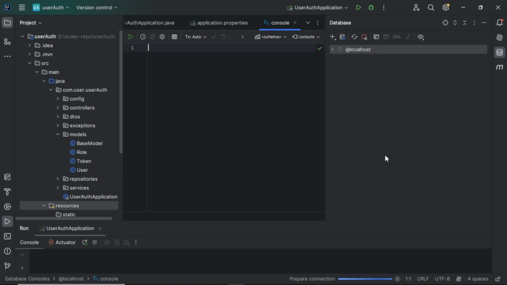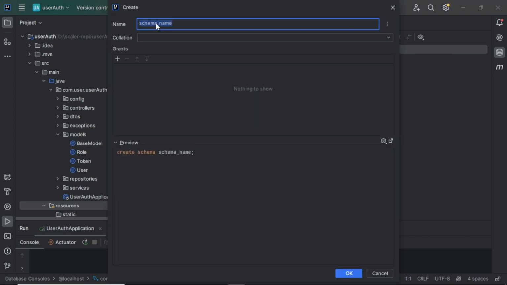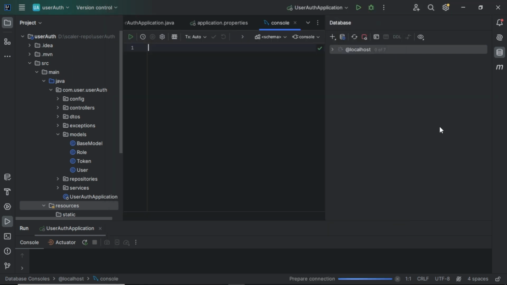As you can see, it is loading here. After loading, we will create a database and start working on it. So as you can see, we are already connected with the localhost. Now we will create a database. Simply right click on it, choose New, and you can create a schema, and whatever schema name you want, you can put it here. I'm just keeping this demo_schema name, and I'm clicking OK. So now you can see the schema is created.